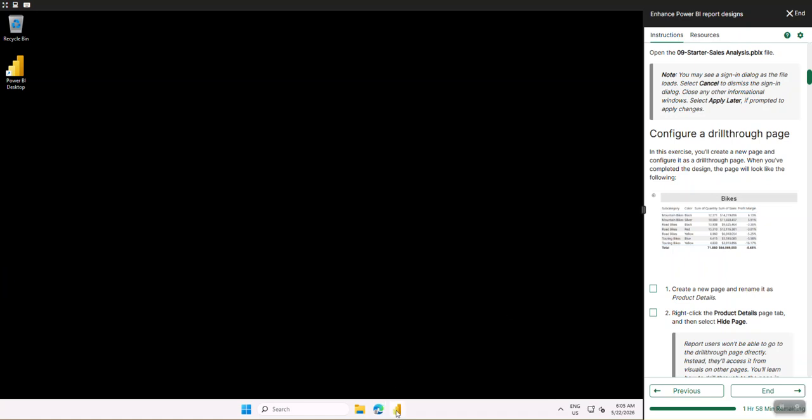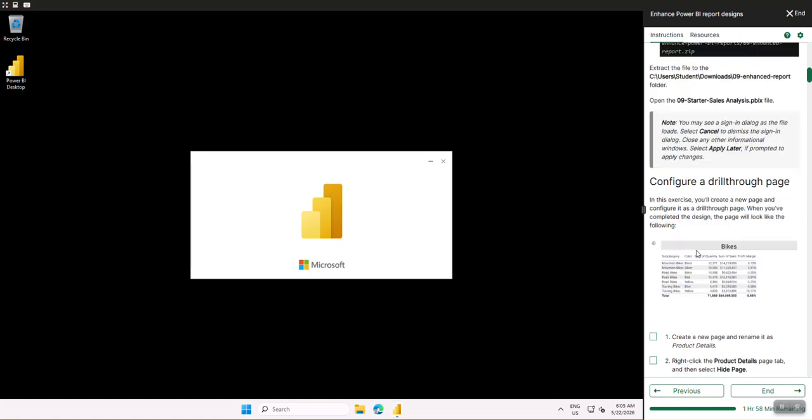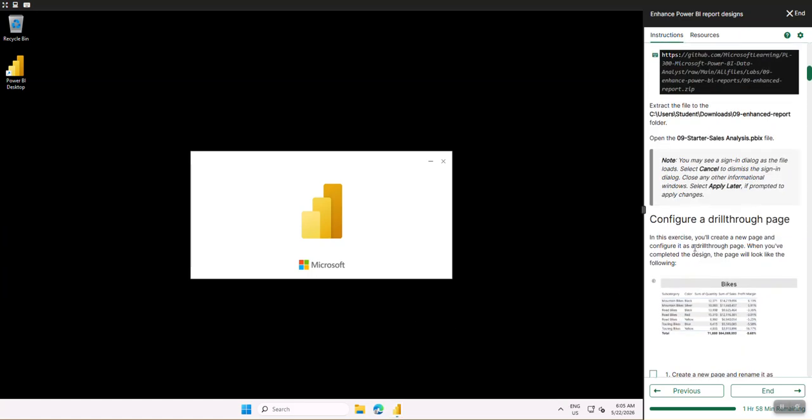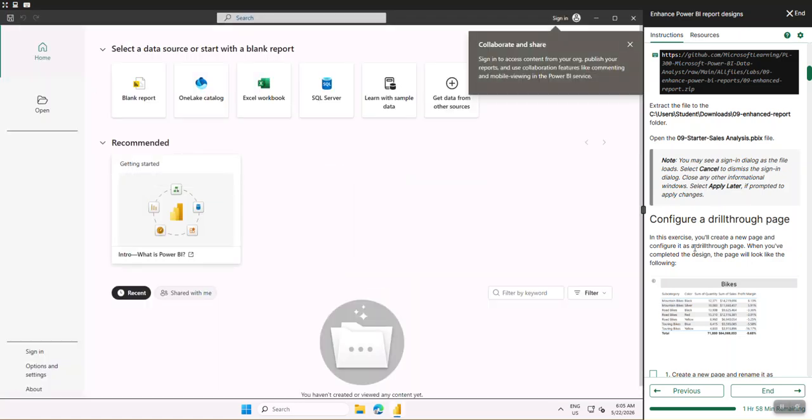Open the Power BI file. Yeah, opening the Power BI documents now. So the first task we're going to be doing to enhance the report is to configure a drill-through page.